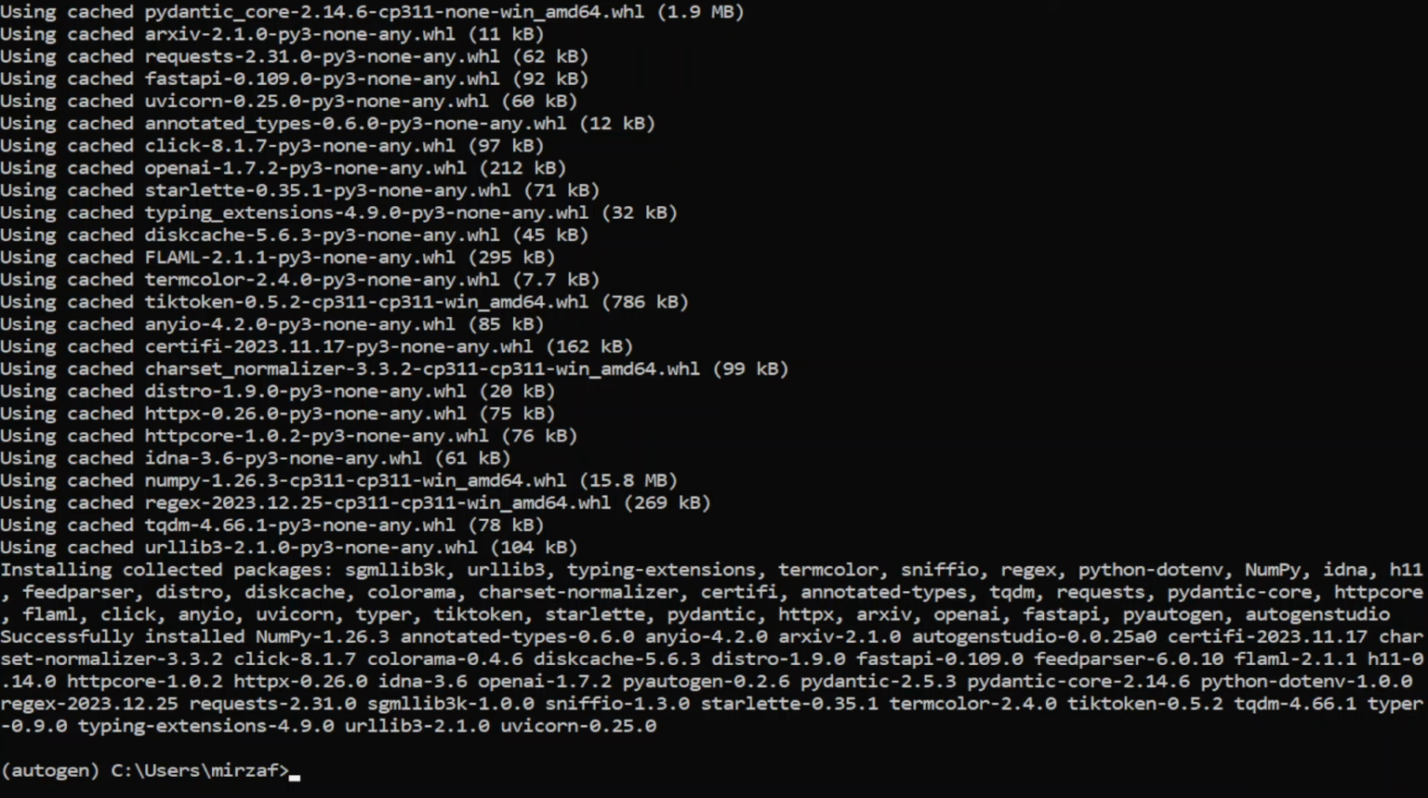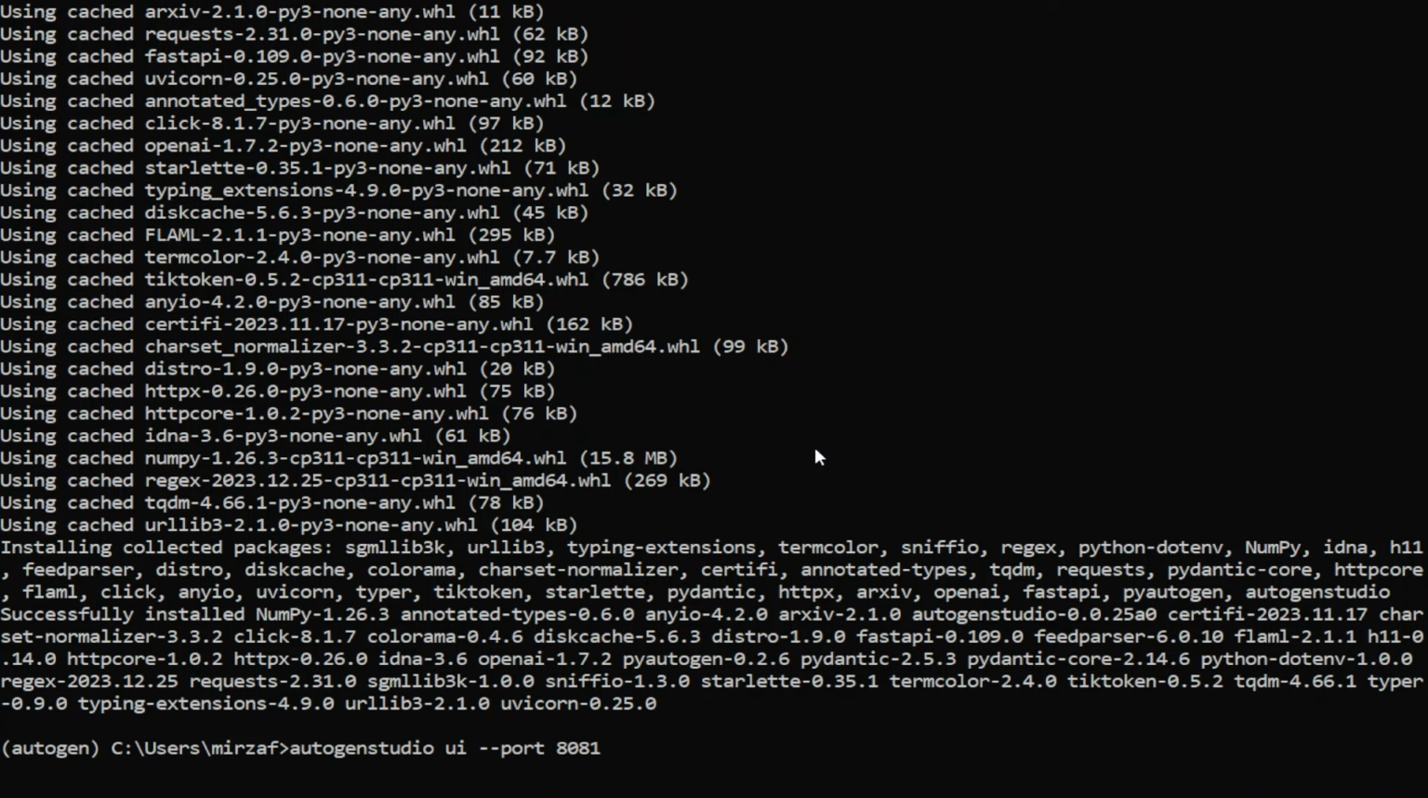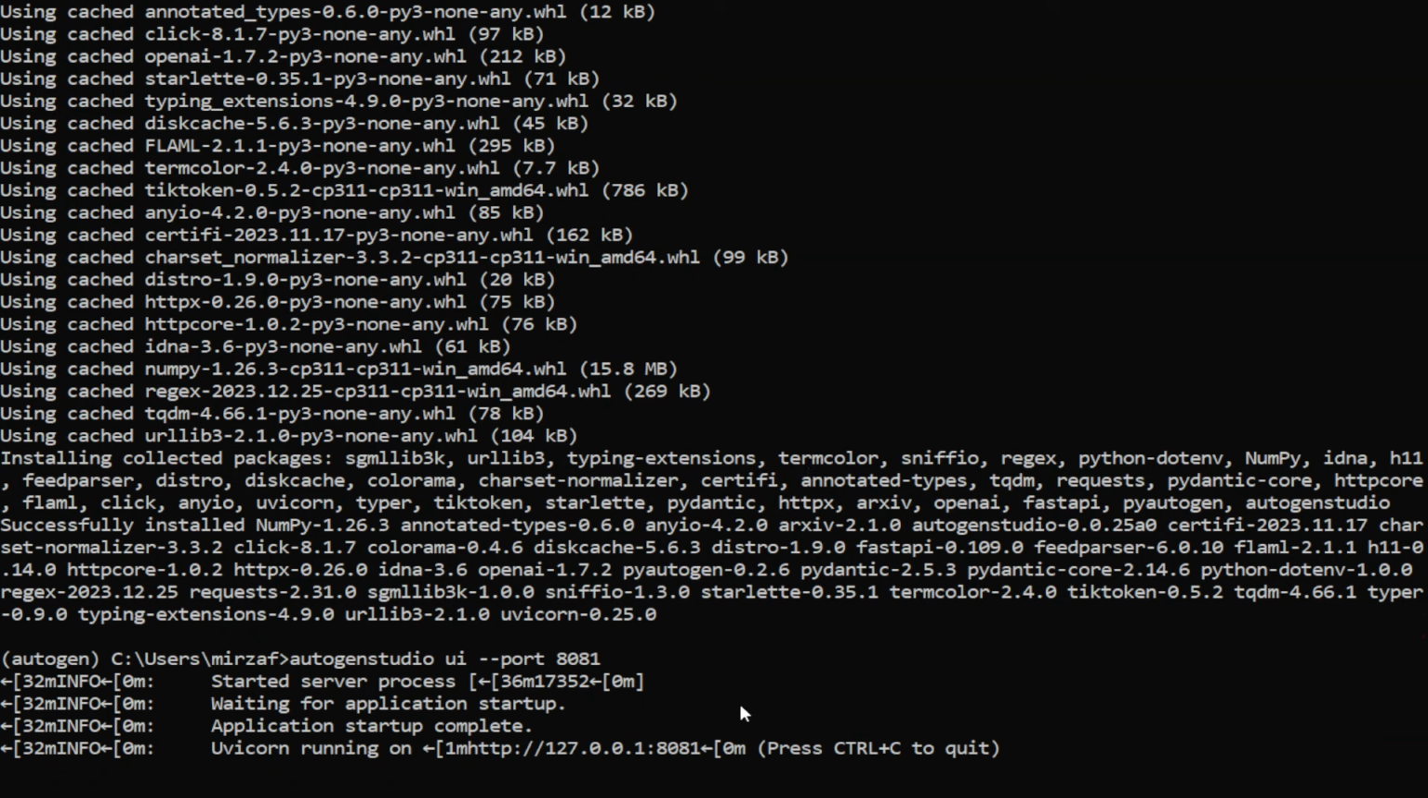Now, in order to start it, simply type this: autogenstudio ui --port 8081. Press enter. And it is going to start this AutoGen Studio on your local Windows system. So all you need to do is to open your browser and go to this URL 127.0.0.1:8081. Then let me highlight it. This is what I'm talking about. So open your browser of choice on your local Windows system and go to this URL or link.